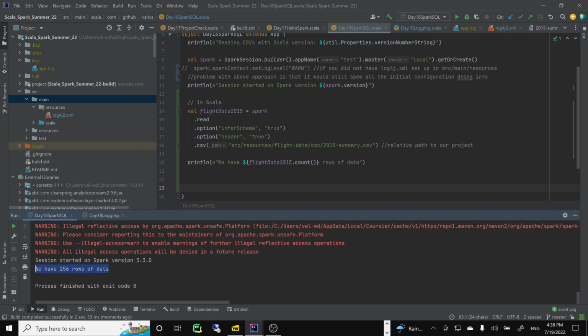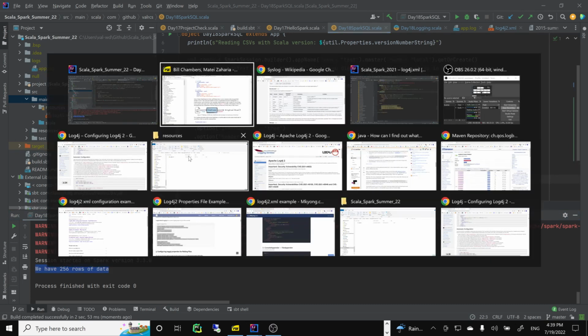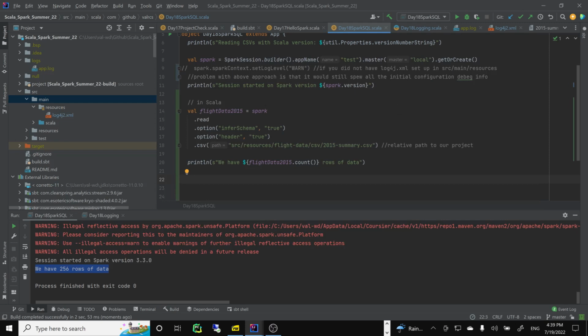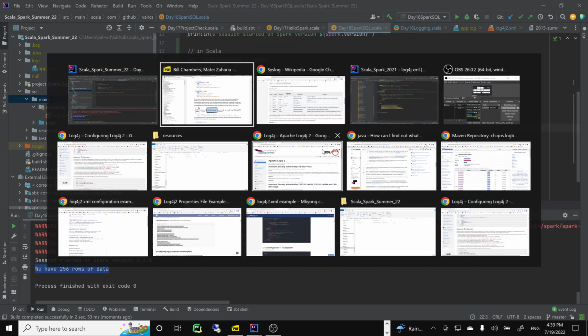We have 256 rows of data, right? So again, we saw how we can do actions on this, what is this, data frame, right? This is data frame, right? Yes, which is a data set of rows, basically, right? And you could think of it as an array of rows. But maybe we can do SQL.